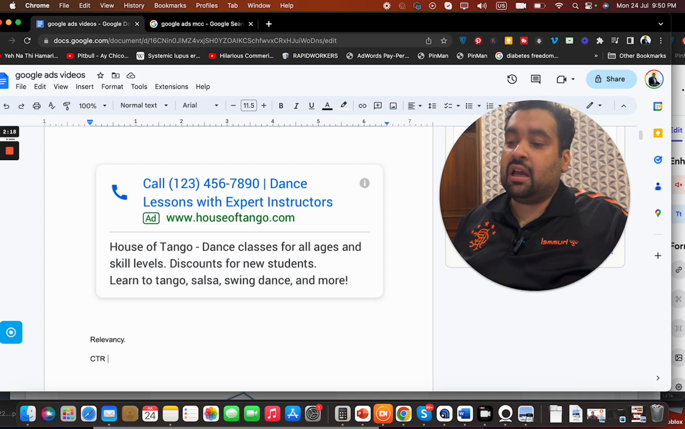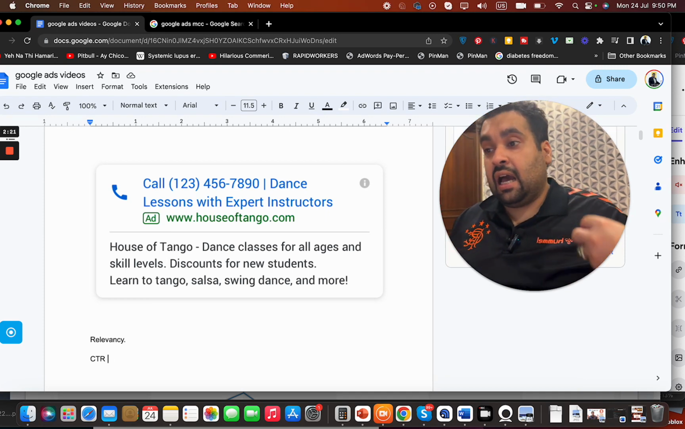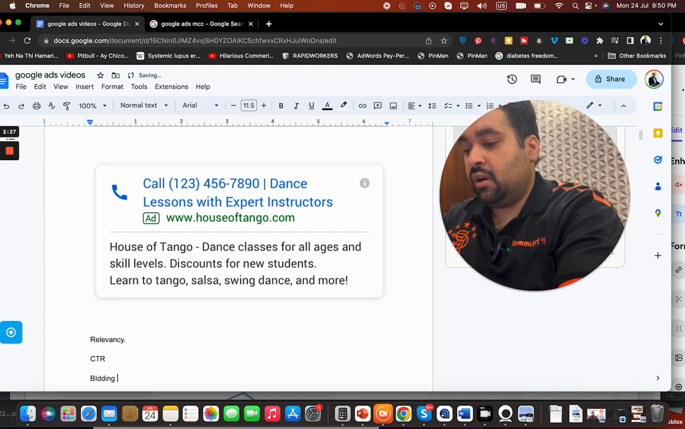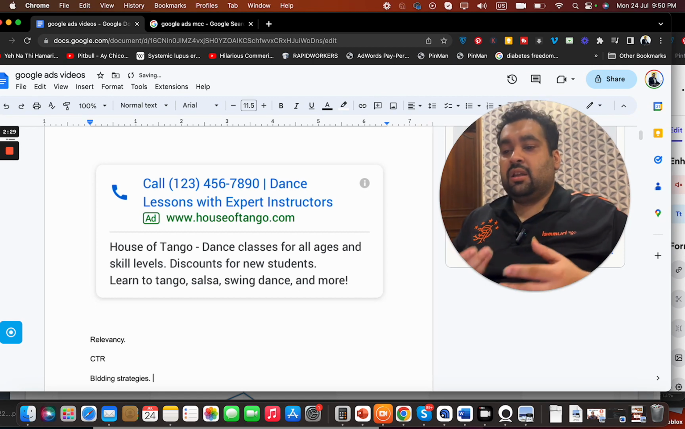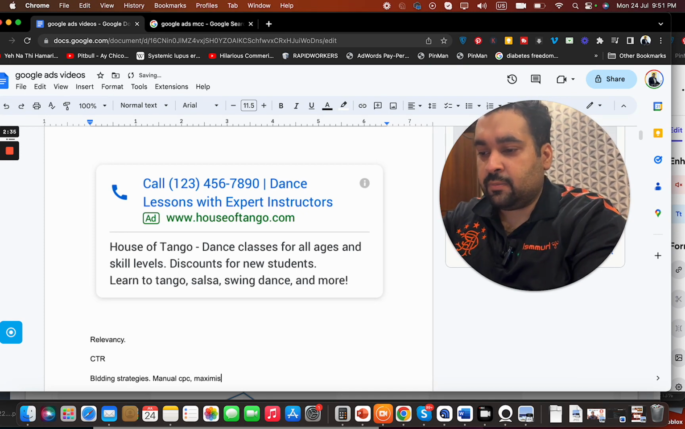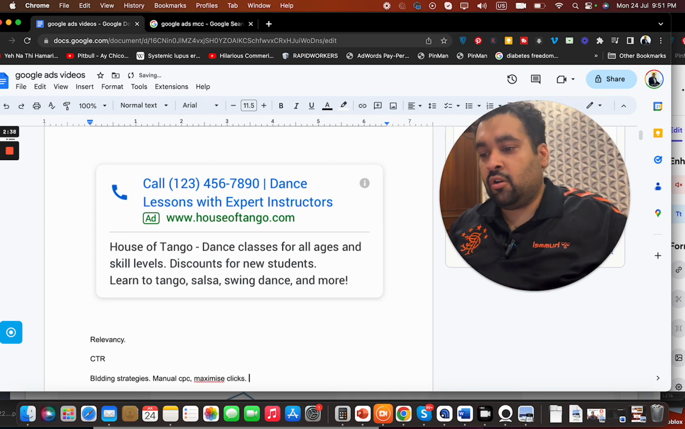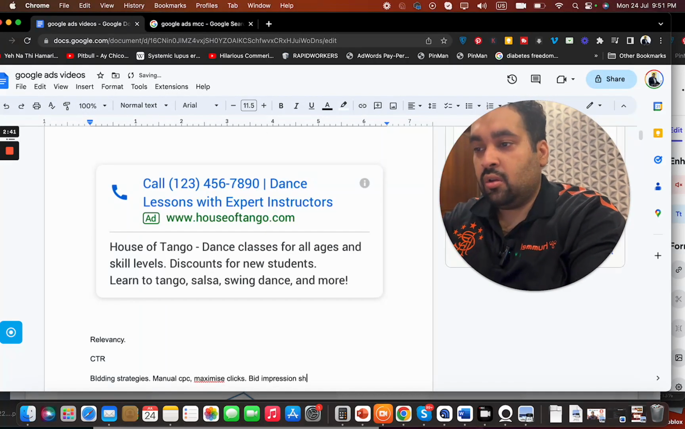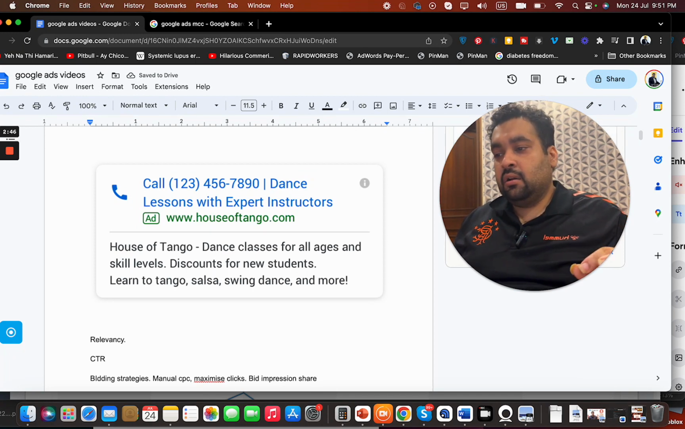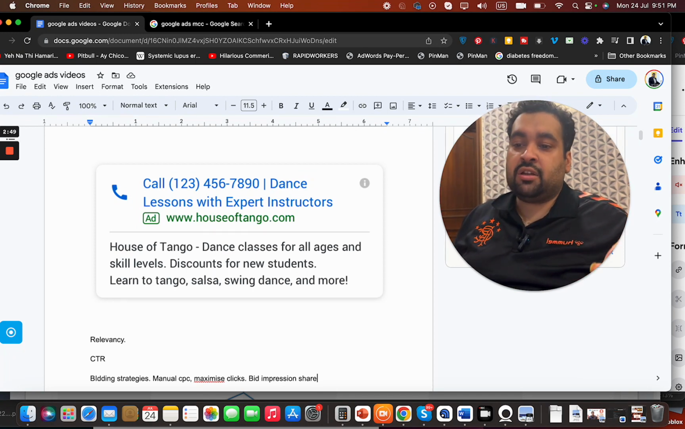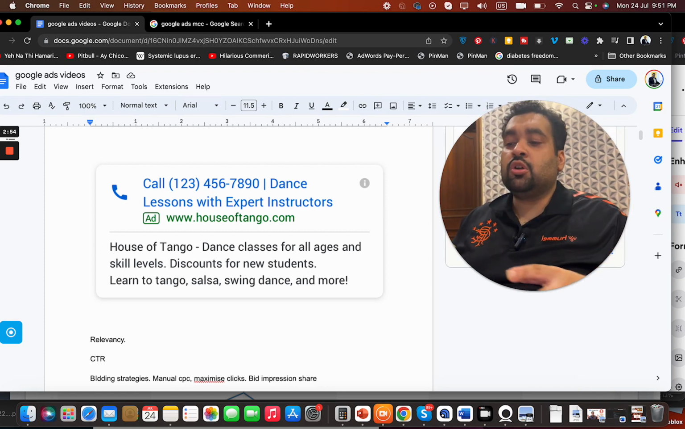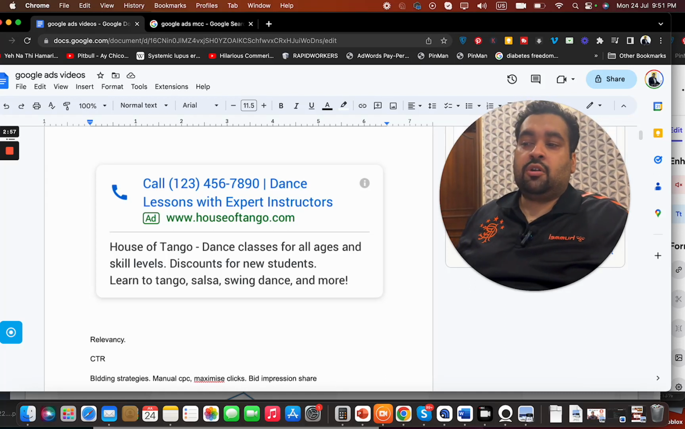Apart from relevancy and CTR, the next thing I recommend is to work on your bidding strategies. While creating a campaign, there are options available in bidding strategies, such as manual CPC and maximize clicks. There is also an option of a bid impression share where your ad can be shown only on the top. Just select that and run it. This will make sure that your ad only shows on the top of the page, otherwise it is not shown. So use a few of these strategies to get your ad on the top.